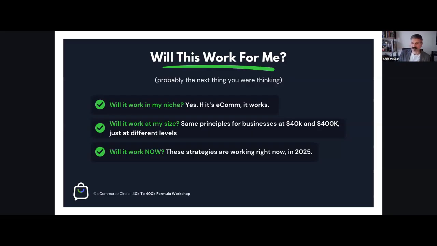Will it work at my size is the second flavor. I'm a one-person business. I'm maybe pre-launch, or I'm doing $1 million a month. And will it work now? Is this stuff relevant to, almost at November of 2025? Short story is yes, right? Whatever niche you're in, we work with hundreds of e-com brands in every niche imaginable. The stuff we teach is principle based, and it will work in your niche. It'll work at any size.